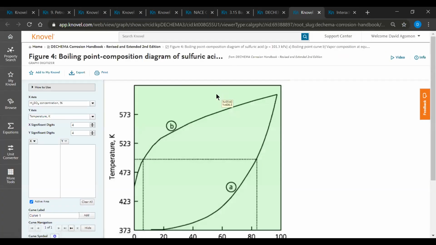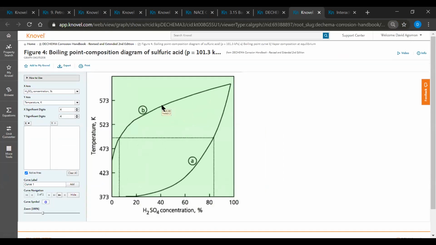Yes, so you can just choose points on the graph. And as you can see here, those points are here. I can do another set of points. I can do many sets of points, and you can see the points here. And then you can export it directly to Excel or as an image if you want to.